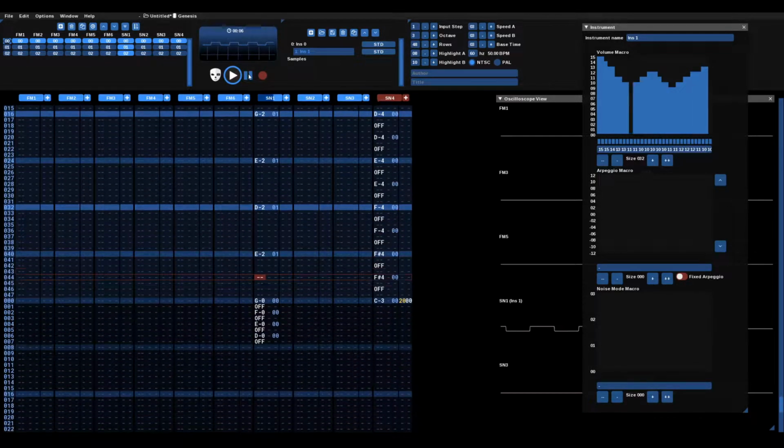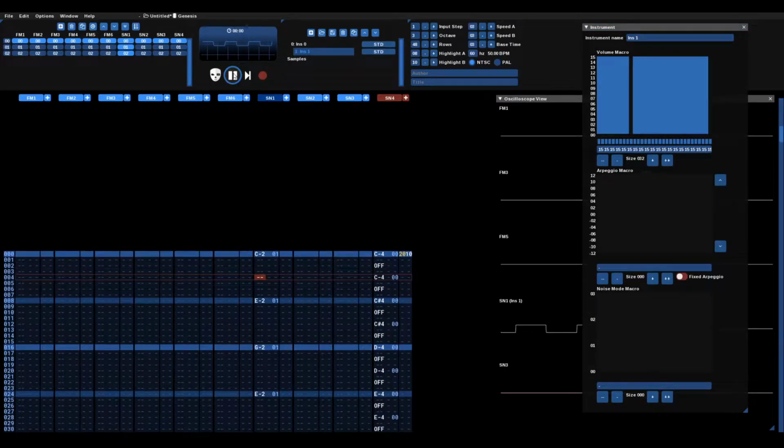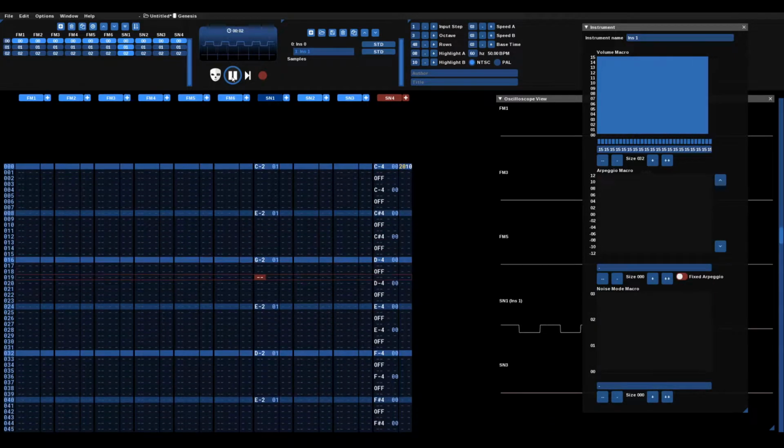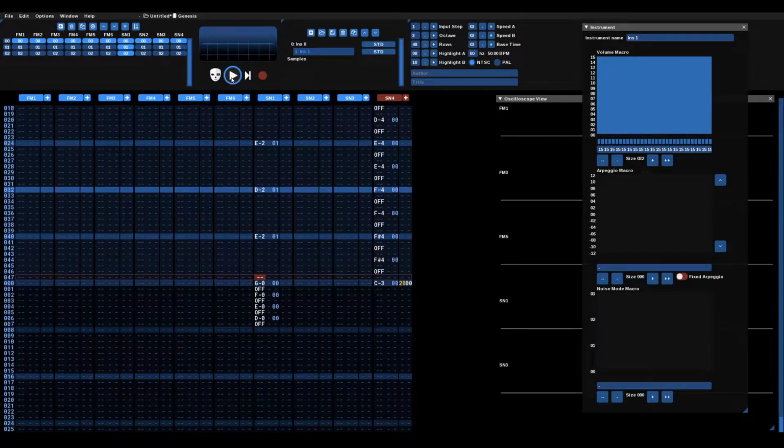Now let's play that same section again with an instrument that's just flat, or level I should say. And by the way, Deflemask will default PSG instruments to a level sound at maximum volume. Pretty big difference there, right?